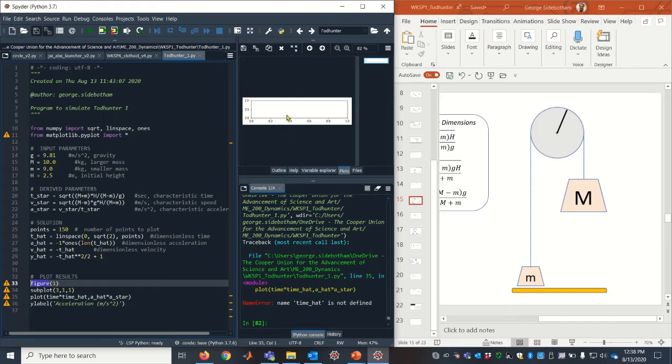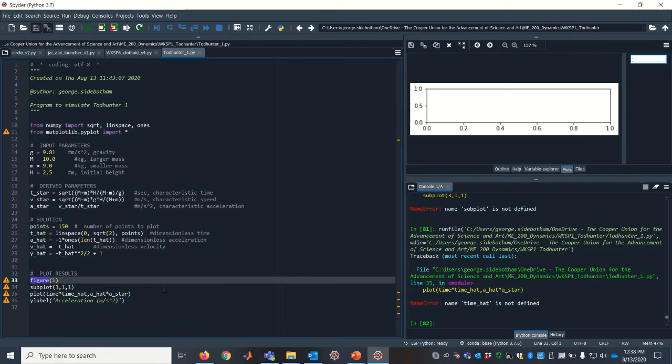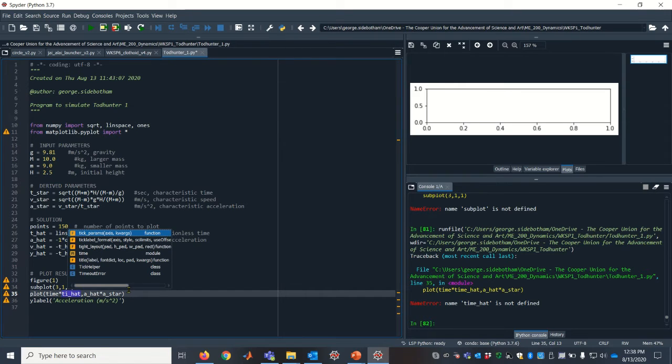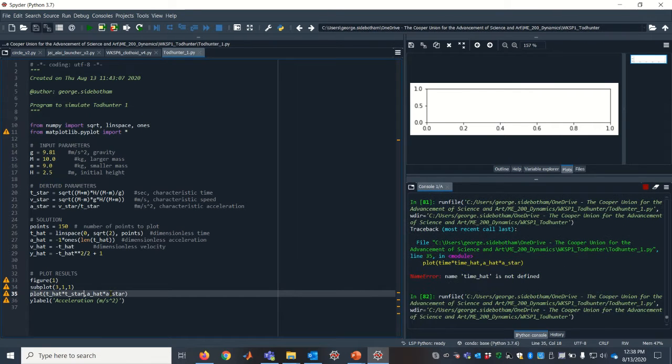So here we have, not very interesting because it's just plotting. So I'm gonna go full screen, and it's not doing what I think. Time hat is not, oh, because it's T hat. Sorry. So T hat times T star. Debug it. Okay, so there it is.